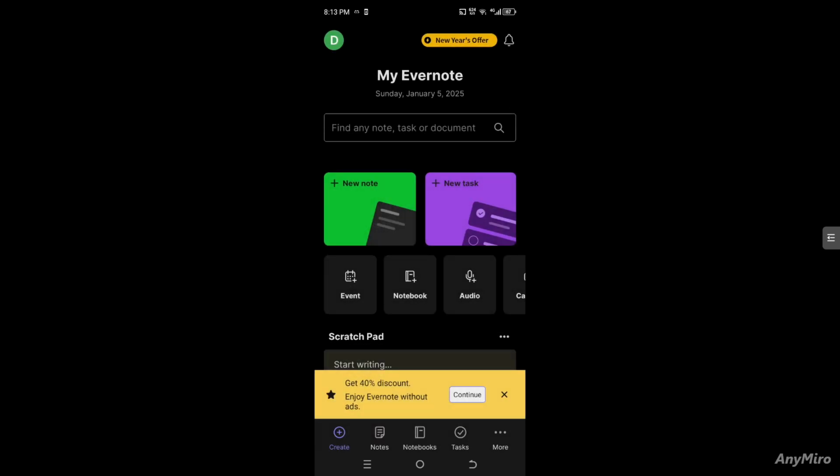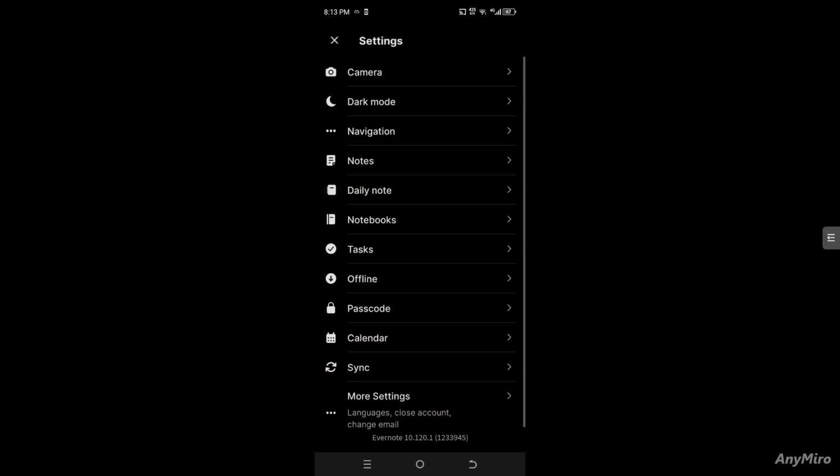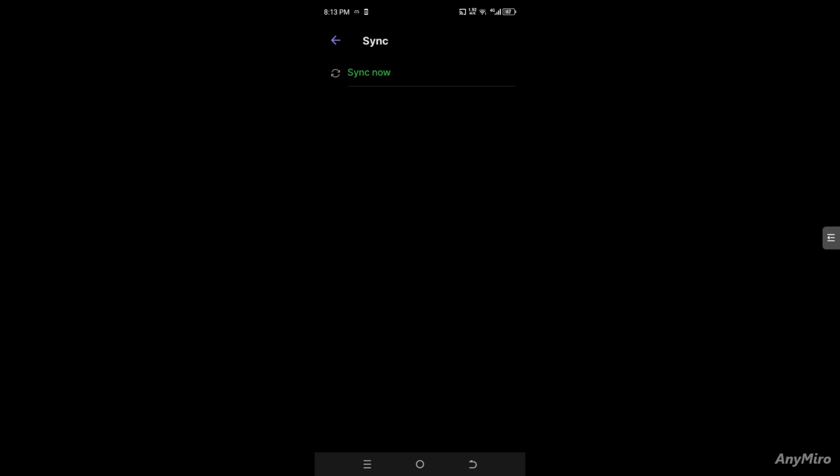And again, after syncing, Evernote should display a sync status or confirmation that everything is up to date. Go to sync. Click on the sync now. It's very easy. Sync is complete.